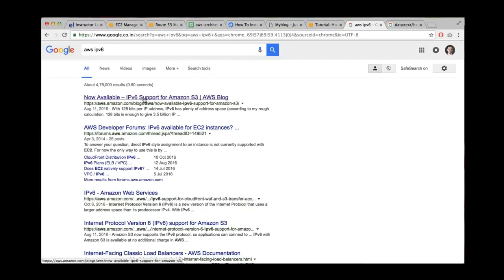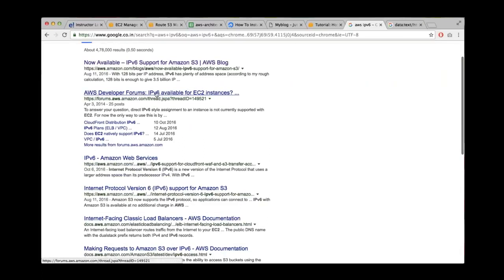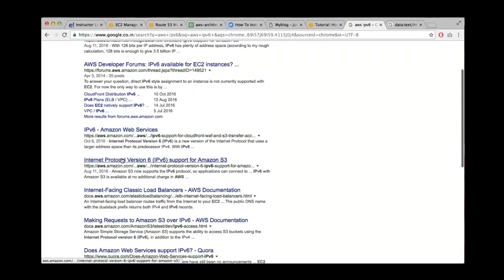Yeah, so you can see here, I think there is IPv6 support for one service, right? Amazon S3, and judging by this forum post, it looks like V6 is not available for EC2 instances at the moment. This is a bit dated though. It's as of 2014, but I think it's still not available for EC2 at the moment.